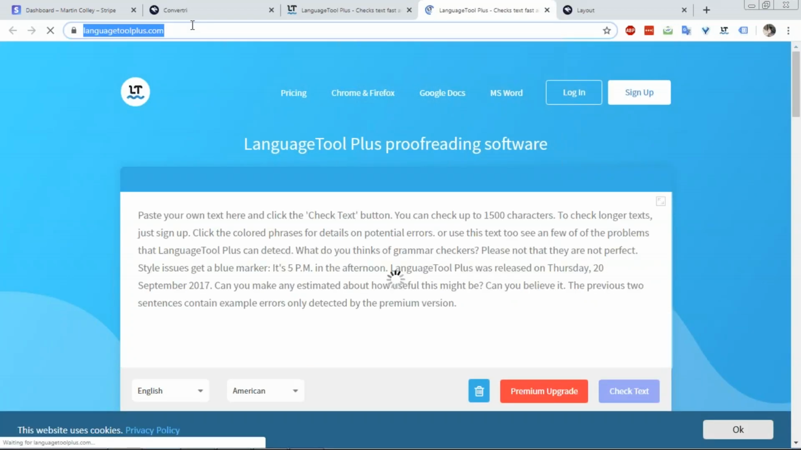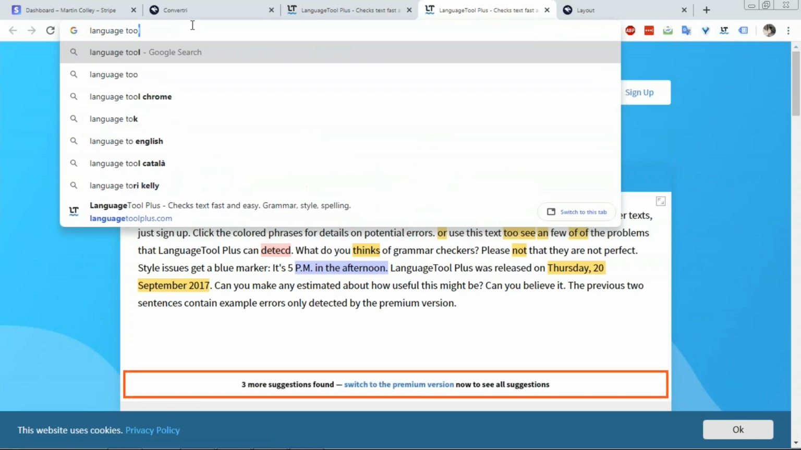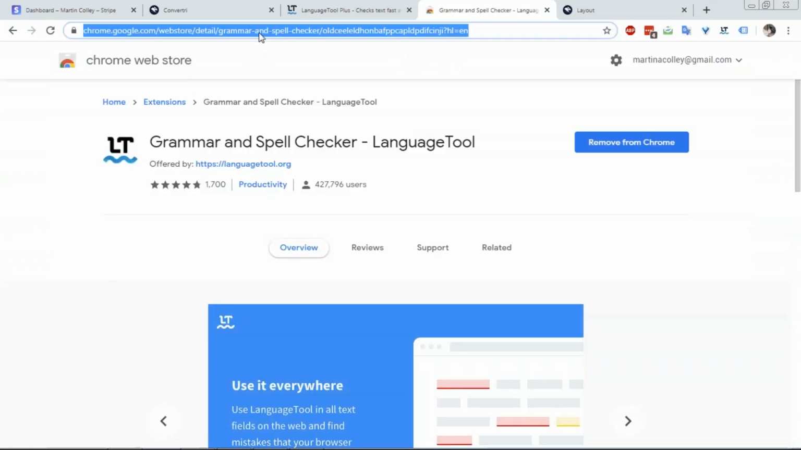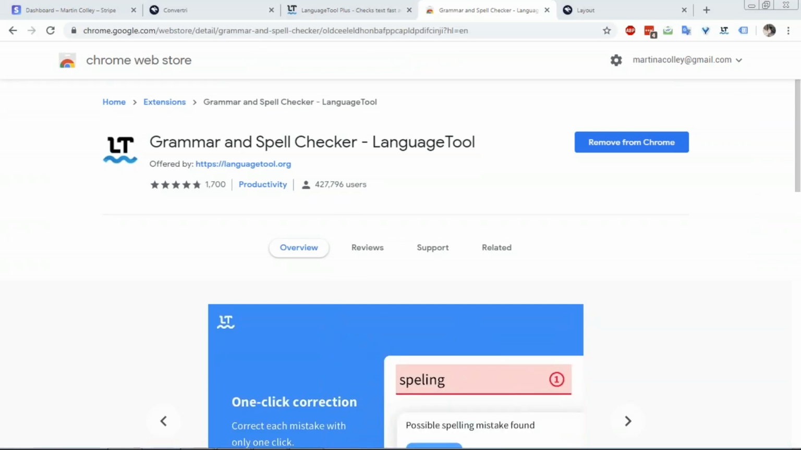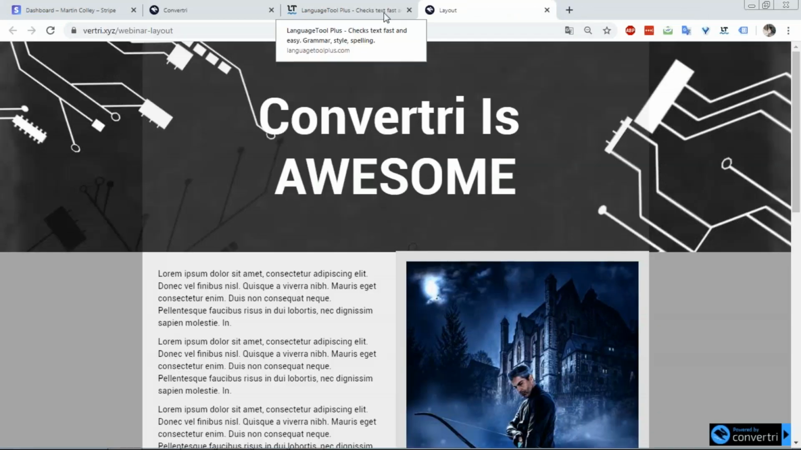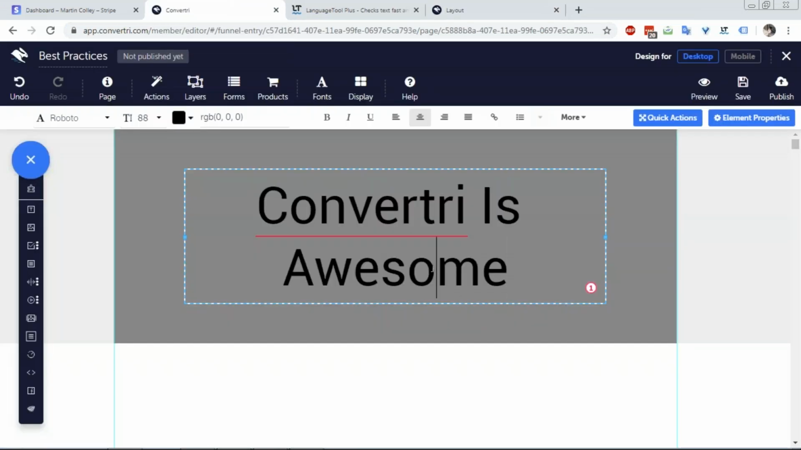So, see if I can just find it on the Google Chrome store, and I'll send a link to people. Okay. Yep. So that's the spelling tool that I use, and yeah, it just gives you that sort of ease to go through and fix your text.